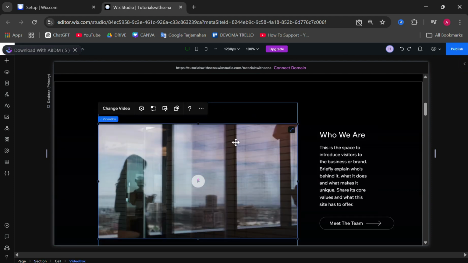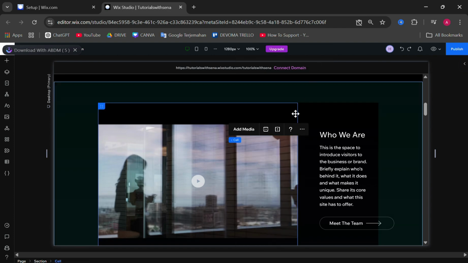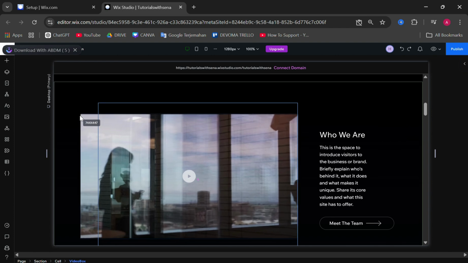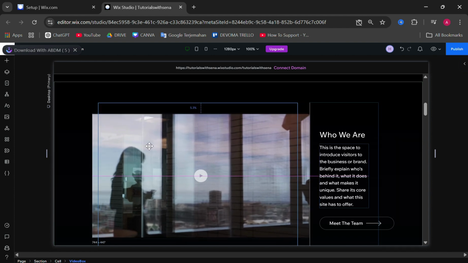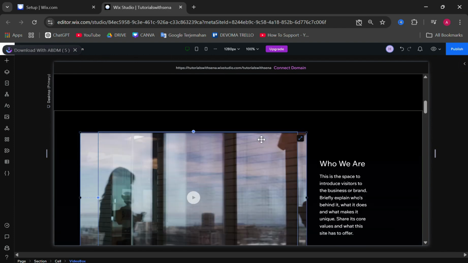And then for the video, this is the video. I'm going to right click and then select layer and then choose the cell, this one, and then you can go to the edge of the video, click on it and drag like this, and the size of the video will be changed depending on the cursor. It's like this, it's very simple.